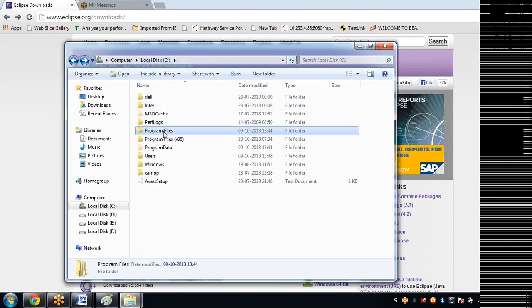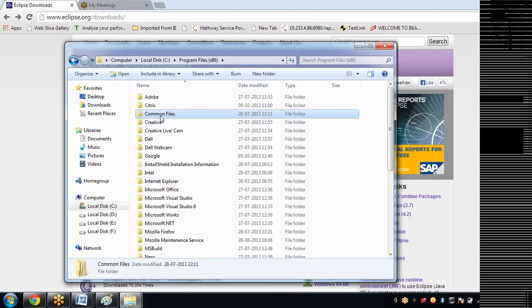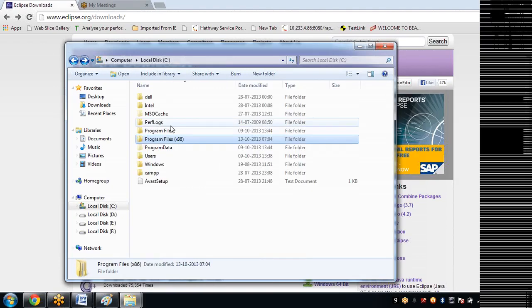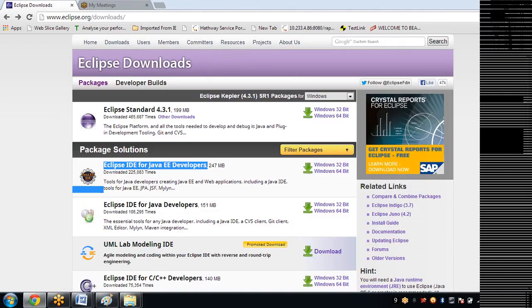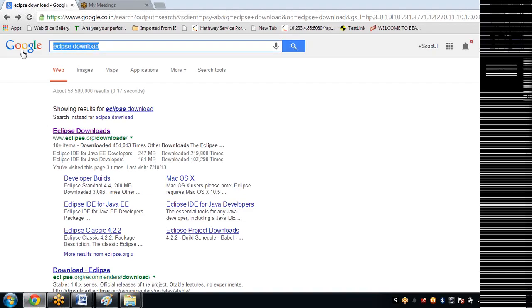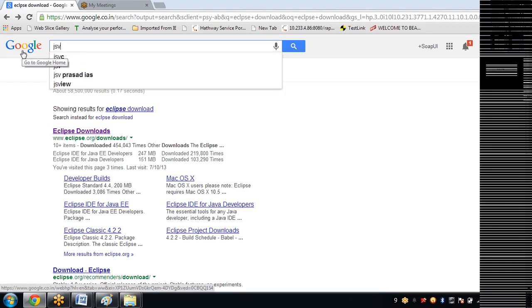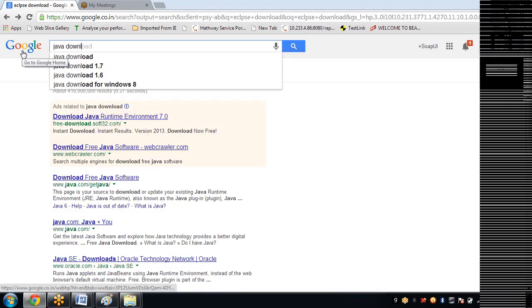If it doesn't have it in this folder, check in the other Program Files folder. This x86 is there, right? This one is for 32-bit software and this one is for 64-bit software. Check in these two folders. If you have the Java folder, then it's fine, and if you don't have that, go back and in the Google search use Java download.